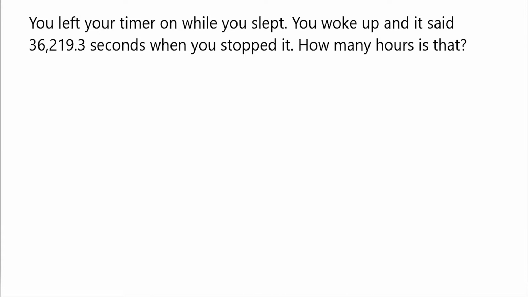Well, we need to convert from seconds to hours, which you can do with one number, but let's use some things that we know instead. So we know that 60 seconds is equal to 1 minute. And then 60 minutes is equal to 1 hour. Now using these two, we can figure out how many hours are in that many seconds. So let's create some fractions that are going to help us.